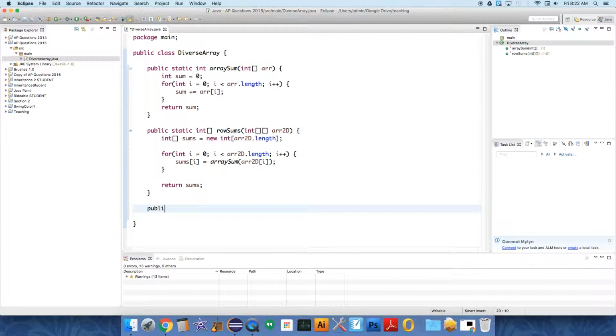This is similar in some ways to sorting. You have to compare all the elements to each other. So, static Boolean this time, we're going to return true or false, depending on whether or not we find a diverse array. isDiverse is the name of the method, and it takes a two-dimensional array of integers. We'll just call this array2d again.